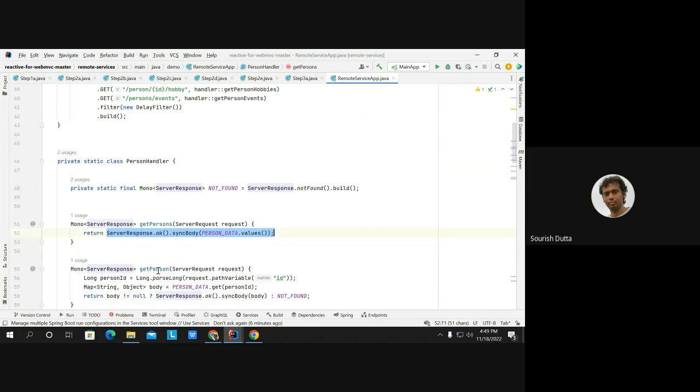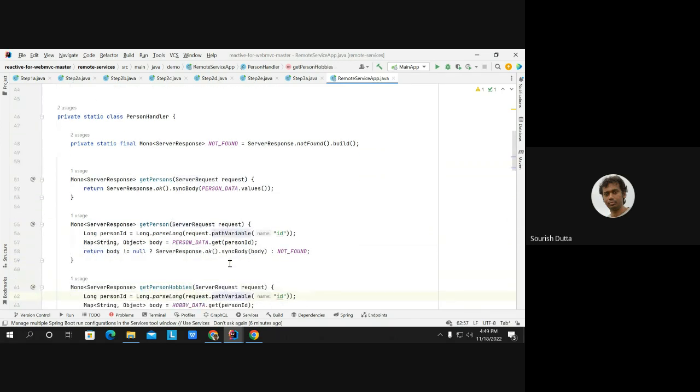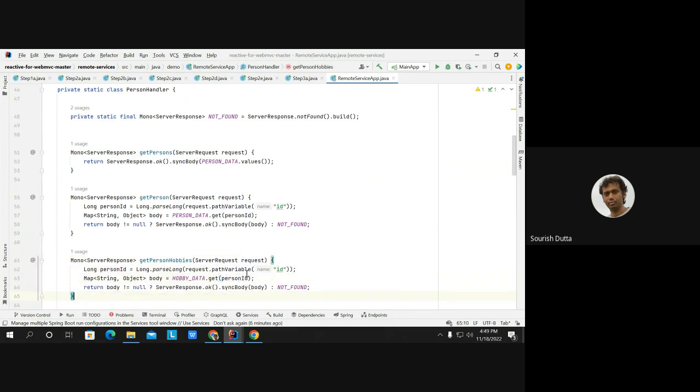Now here you are getting person. Now, server request: you need to explicitly get those values. So you are getting the request path variable ID on the path ID. From the map, you wanted to get the person ID. If the body is not null, then you are returning that. Otherwise, you are returning not found. We are building the response. Nothing is found.